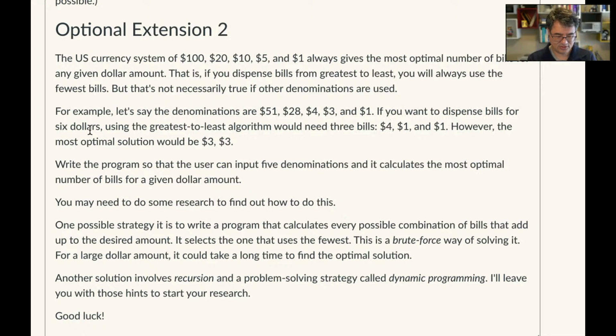So for example, if the change amount was $6, our algorithm would give out 4, 1, and 1. We dispense the 4, leaving 2, and then we dispense 2 1s, and that's the whole amount. But actually, the optimum one would be 2 3s. That's only 2 bills instead of 3. So for this particular system of currency, just starting from the largest and working your way towards the least does not necessarily give you the optimum answer.